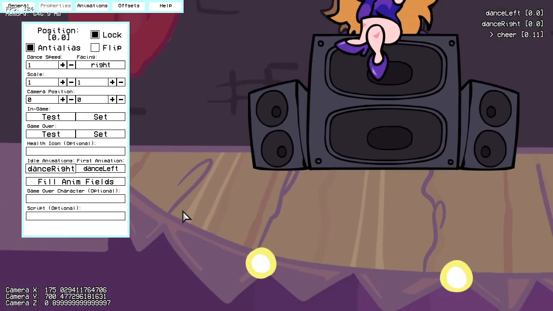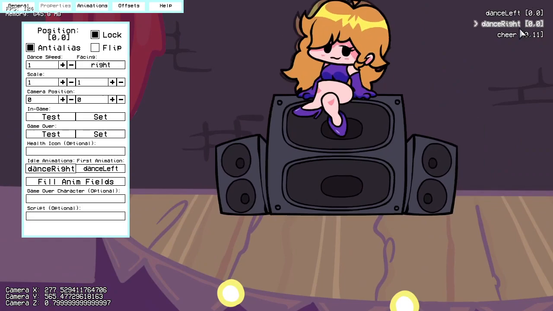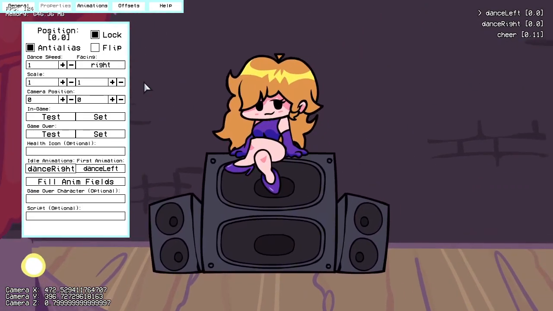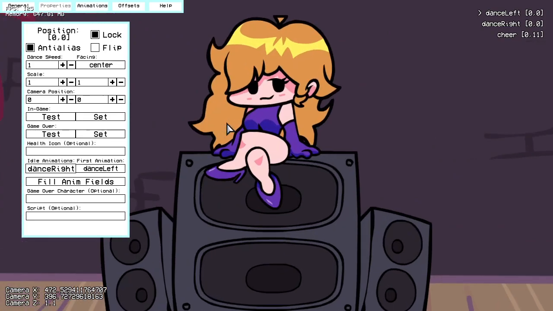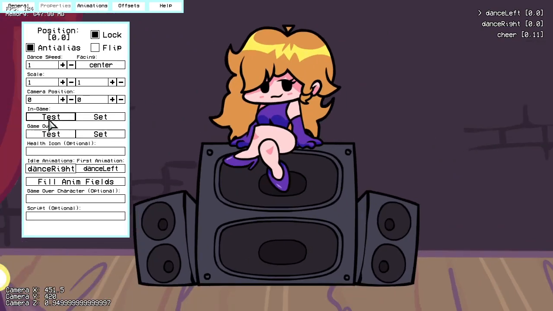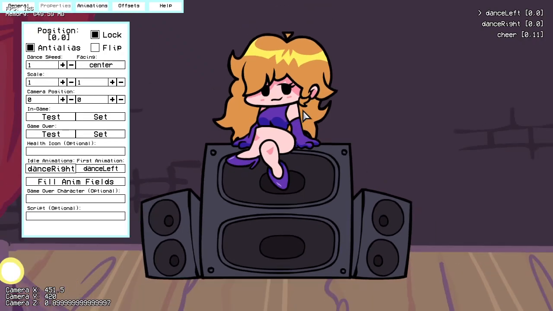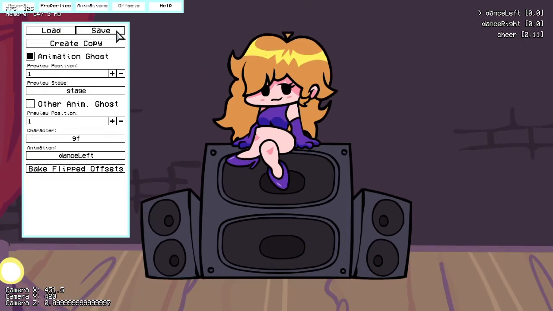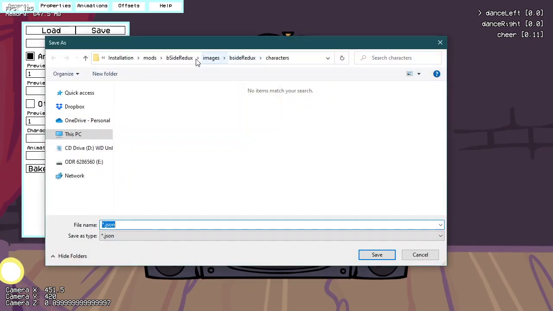And there we go. Now since Girlfriend is facing forward, we set her facing parameter to center. And we're good. So now we save that. Data, characters, B-side redux, GF.